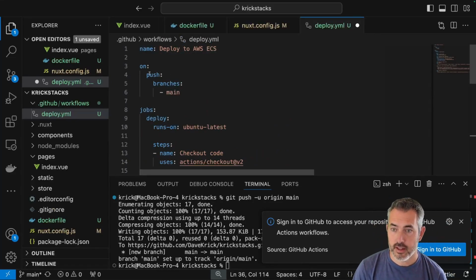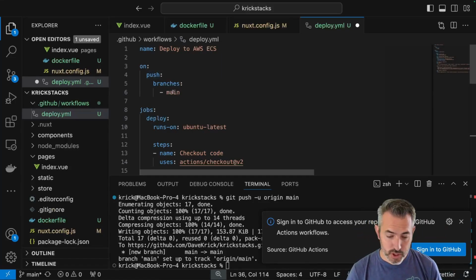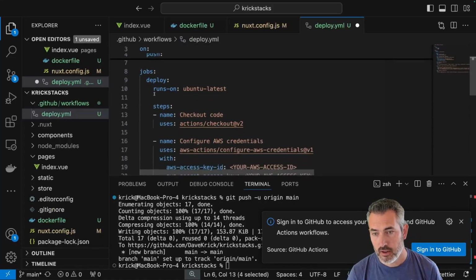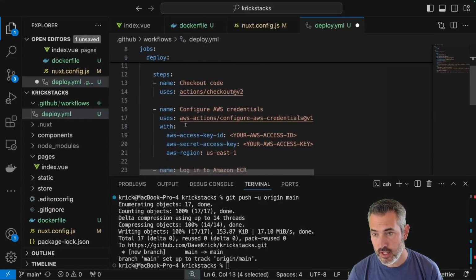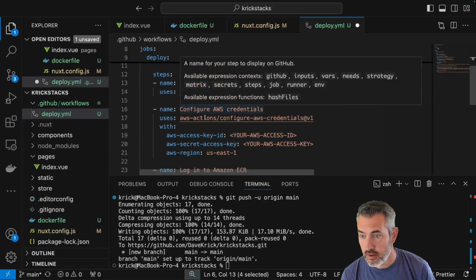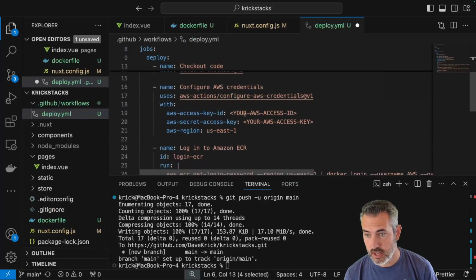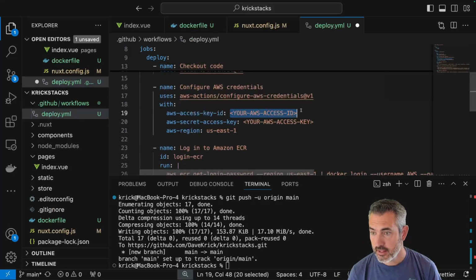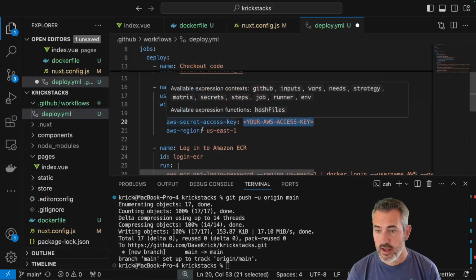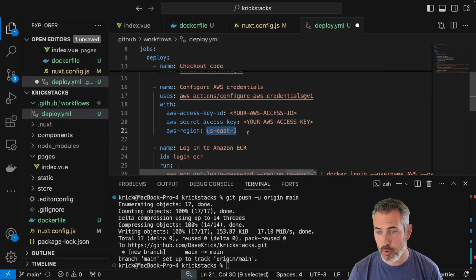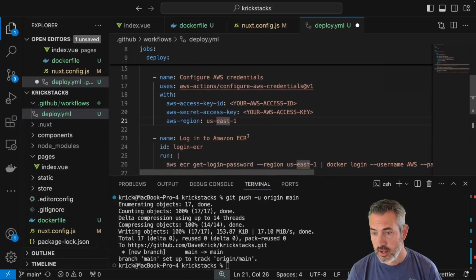So let's go to the beginning. Here you're telling it that anytime there's a push to the main branch in your repository, create a deploy. So run this. It'll configure, here's where you configure your AWS credentials. You have to find your access key ID and your secret access key. And then right here, put the region that you're deploying, like your load balancer, your ECS service, everything. Make sure you have the same region.